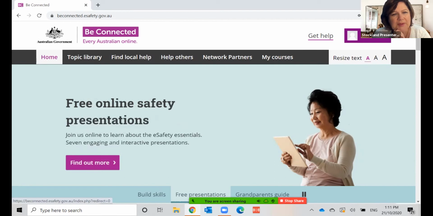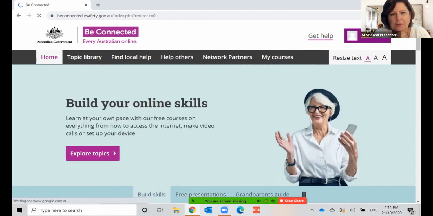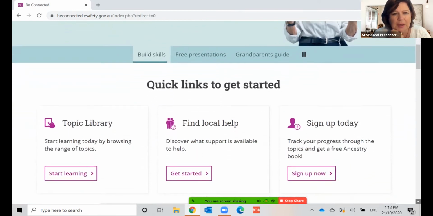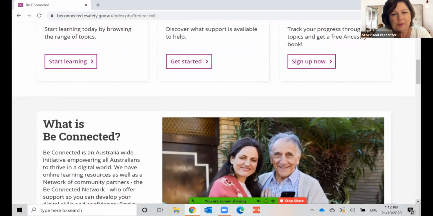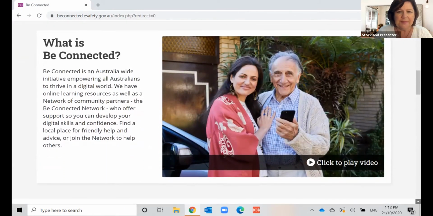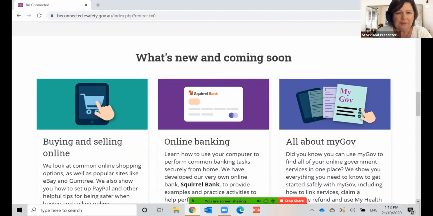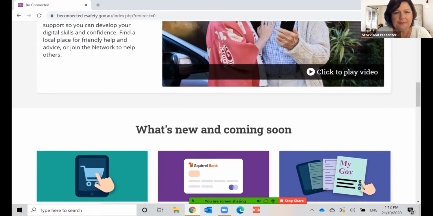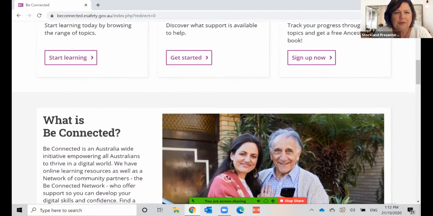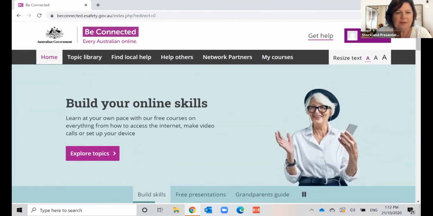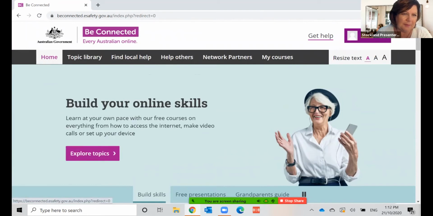The front page, of course, is the home page, and if I scroll down, you can see what's happening on the front page. You've got build your own skills, you've got a topic library, you've got quick links. You've got a description of what Be Connected is. There's a video to explain it and what's new and coming soon. Okay, so I'm going to scroll back up again to the top. And I'm just going to explain all those little bars, all those little topics at the top. So your first place is your home page.